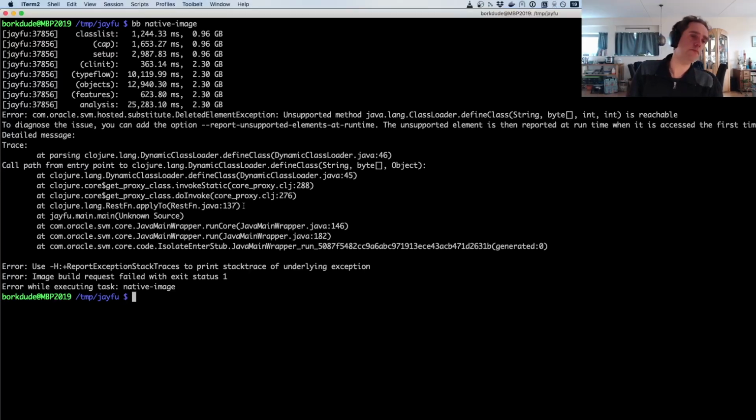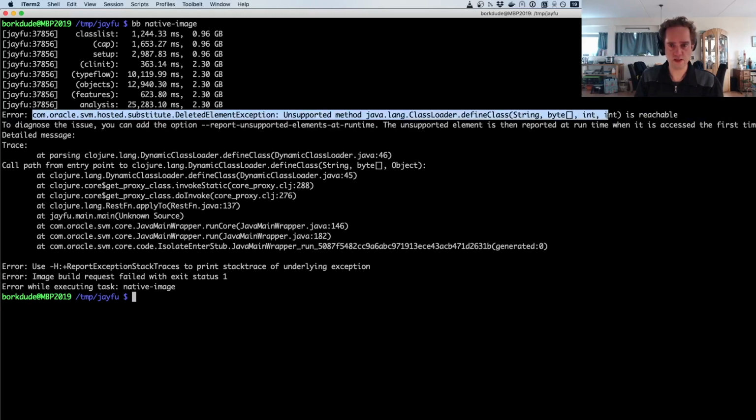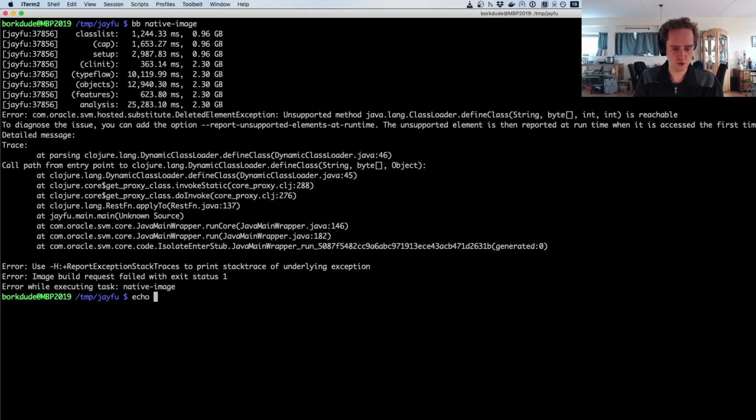Okay, the compilation ran, but what happened? Something went wrong. It says unsupported method class loader is reachable. What GraalVM version do I have? GraalVM home. It's 21. Okay, this is not the newest. Let's switch to another one. Maybe that helps, right?